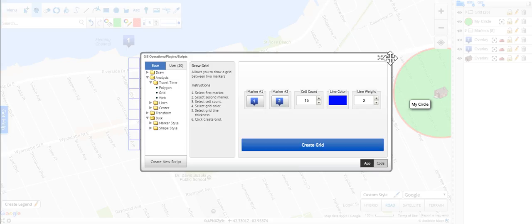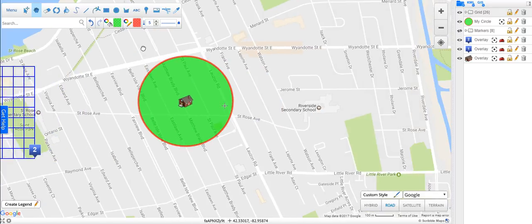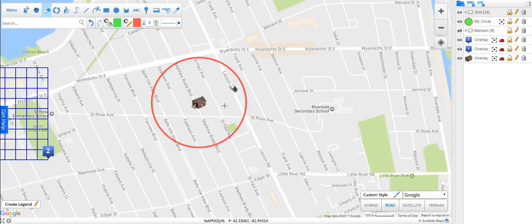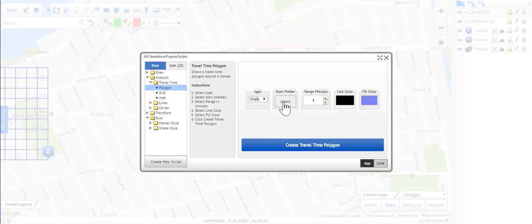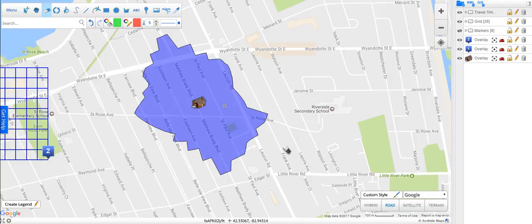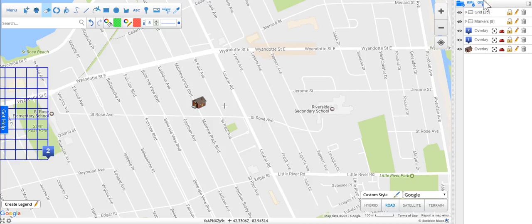A very common operation is travel time analysis. So we're just going to use this house as an example, and we provide three different types of travel time analysis. So the first is a polygon. So I'm going to pick the house, and then I'm going to leave it as walk time, and then I'm just going to specify 5 minutes. And this will actually create a polygon on the map that represents a 5-minute walk time around your specific marker. All right, let's go over the other two.